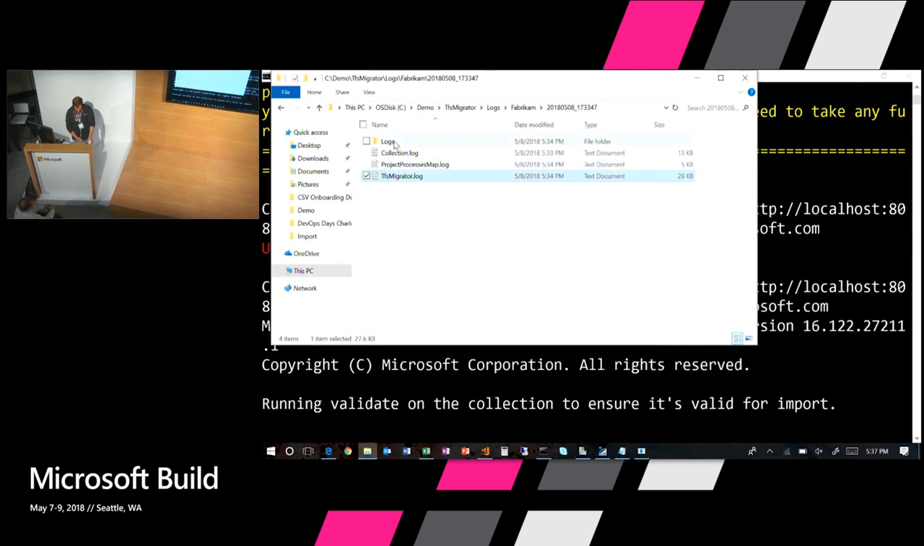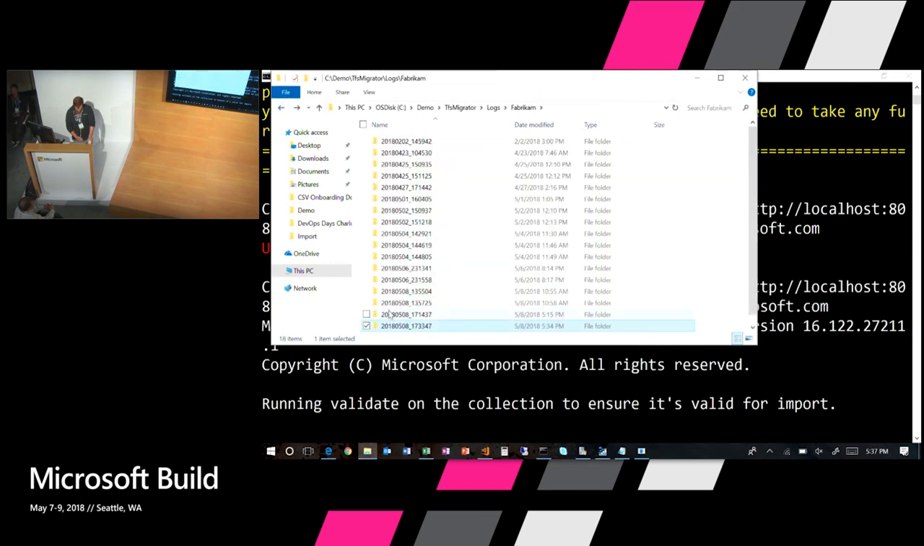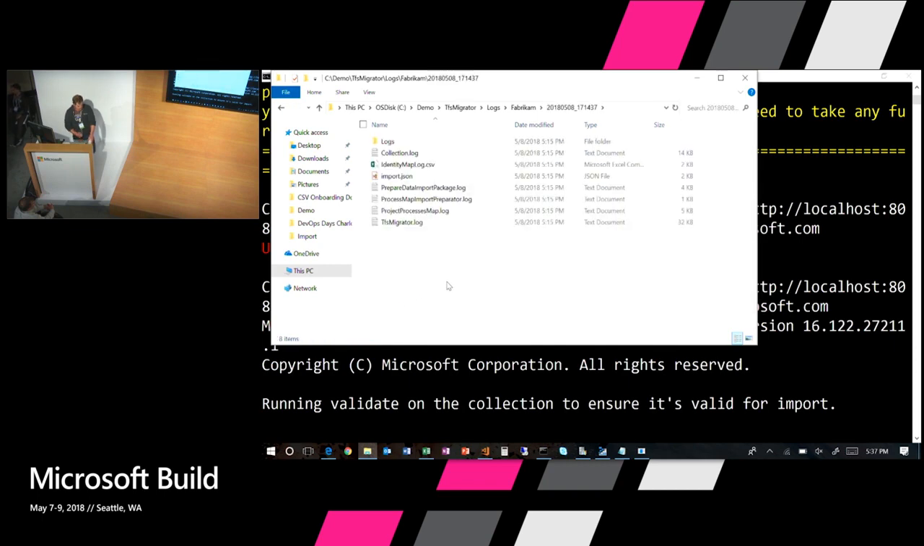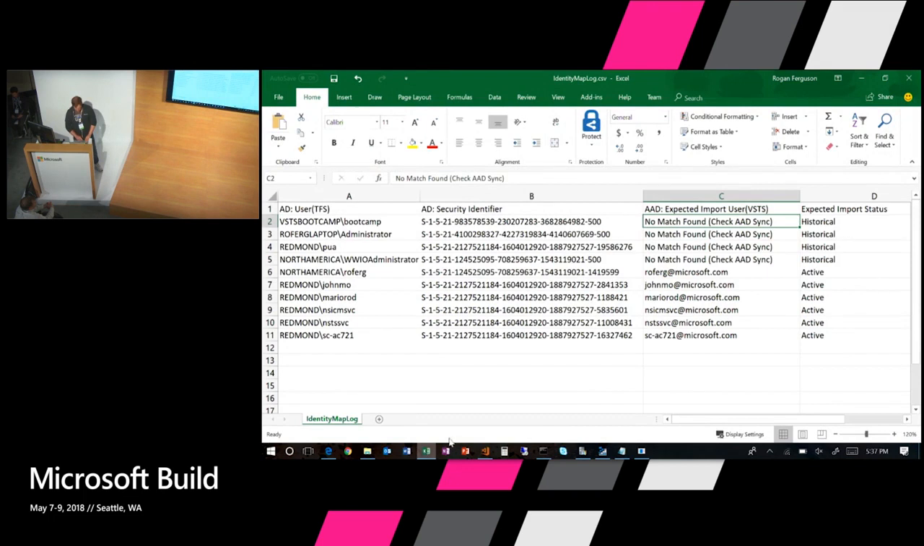Once the preparation succeeds, what you'll actually end up getting is the set of log files that you expect to get, but you get those 2 additional files. The first one is called an import.json, or more formally called an import specification file. It's like your recipe cookbook that describes how the import should be run. We're going to fill this out right before we get to the import step. The other one is called the identity map log.csv. Let's open one up that I already have.